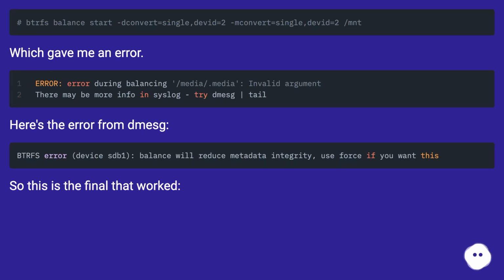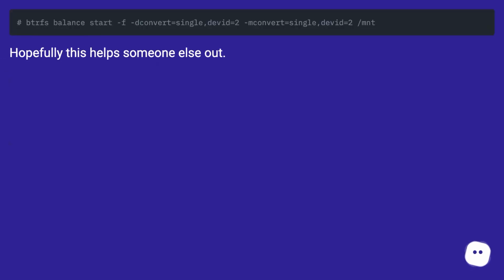Which gave me an error. Here's the error from dmesg. So this is the final that worked. Hopefully this helps someone else out.